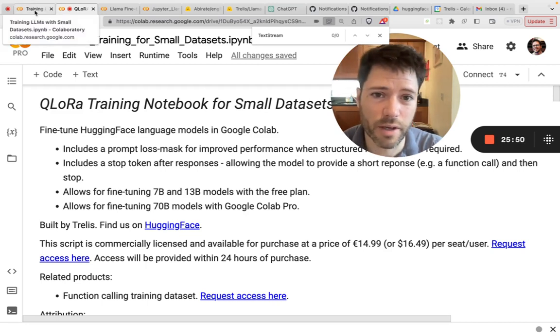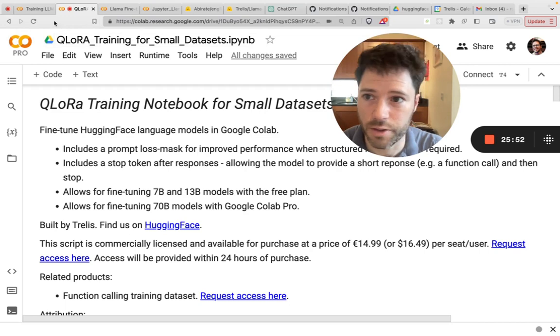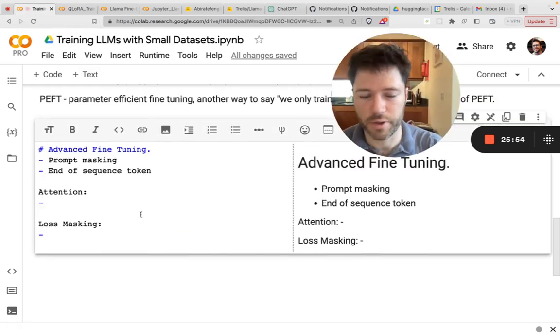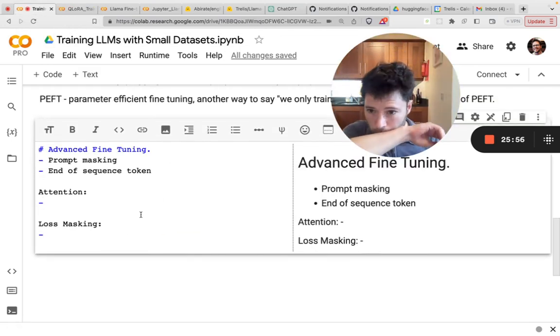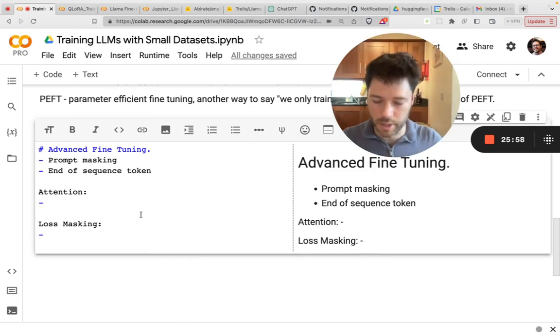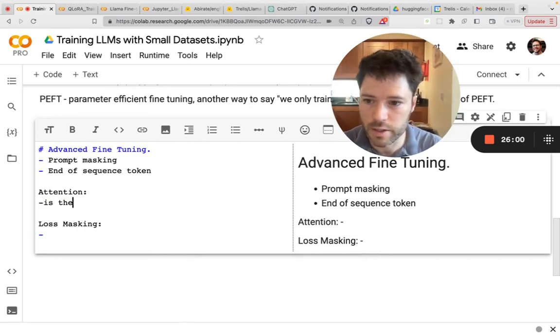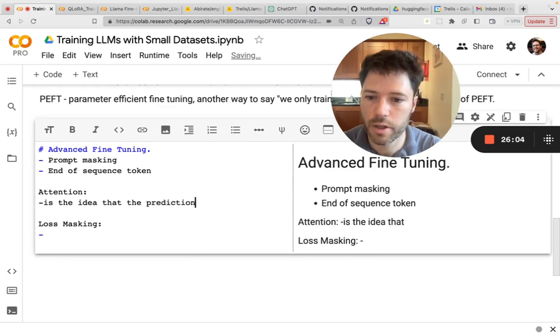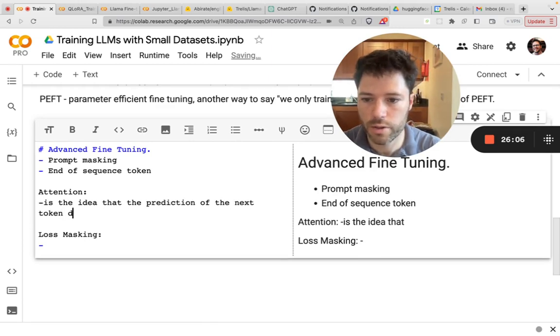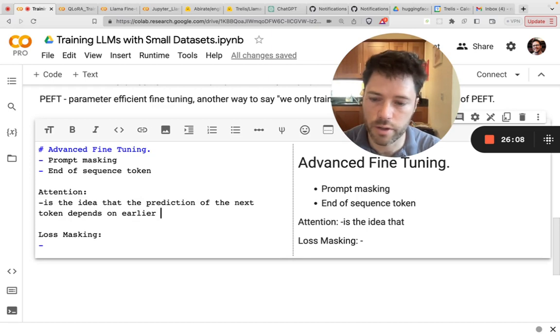Now, to explain the benefits here, I need to go through 2 different concepts. The first is attention, and the second is loss masking. So attention is the idea that the prediction of the next token depends on earlier tokens.